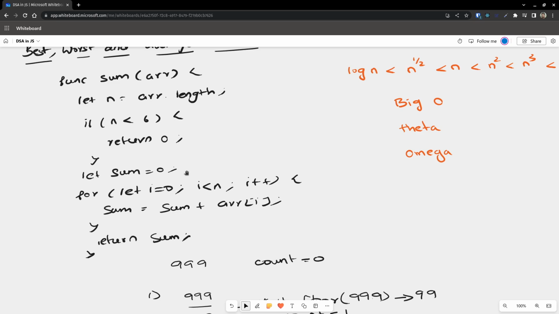Then when will we have greater than big O of 1 space complexity? For example, let's assume I also have another variable called copy array, and whenever I'm looping through, I am pushing each element of this array into that copy array. In that case, we are creating another space that is equal to the array length, correct? Which means we have a space complexity of big O of n. So that's how we calculate the space complexity.